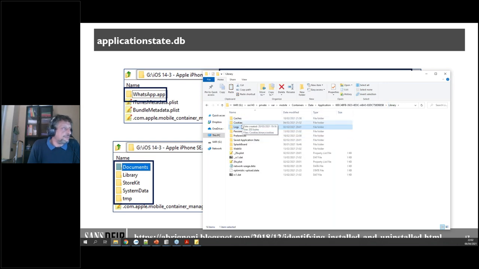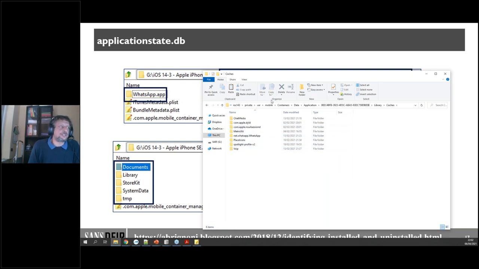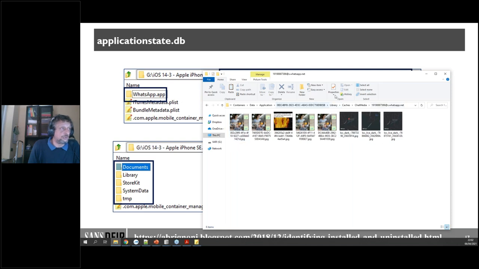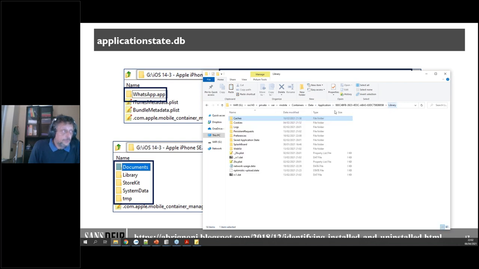So in the library, you have cookies, you have preferences, you have flashboard, and you have caches. In the cache, you have caches of the specific app. So again, every single app, depending on the kind of libraries they use, can have different types of subfolder. But here, for example, you see a subfolder called chat media in the cache. And maybe you can have content that is deleted in a chat, but is still available in the cache. And this is a kind of folder that is not typically available if you have an iTunes backup. So you need a full file system to get this kind of data.